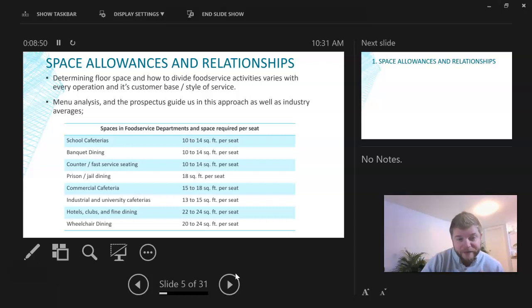So the styles of service, and as you can see here on the left, they vary quite a bit. So school cafeterias, banquet dining, fast service seating, they're all about 10 to 14 square feet per seat. Prison is about 18 square feet per seat. Then you have commercial cafeterias, about 15 to 18. In industrial and university cafeterias, 13 to 15. And then hotel clubs, fine dining, wheelchair dining, which is probably where I would consider us more. We have anywhere from 20 to about 24 square feet per seat of dining.